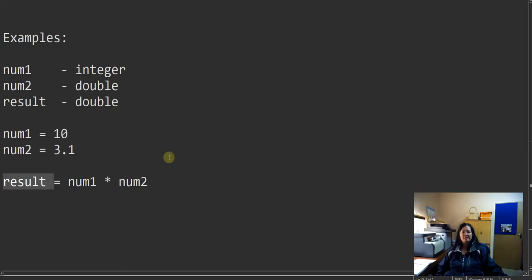So in this case, if I multiply 10 and 3.1, my result will be 31.0. The result will have a dot 0 decimal position, but that's fine. I make provision for a number that might not be exactly a whole number. So 3.15 times 10 will give me 31.5 in the result.